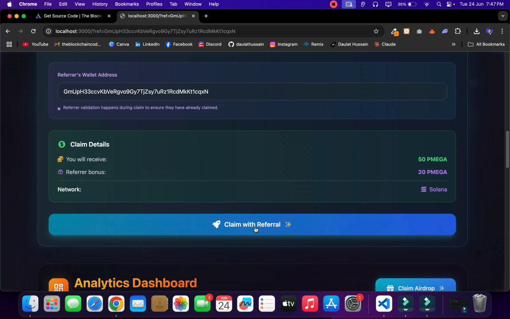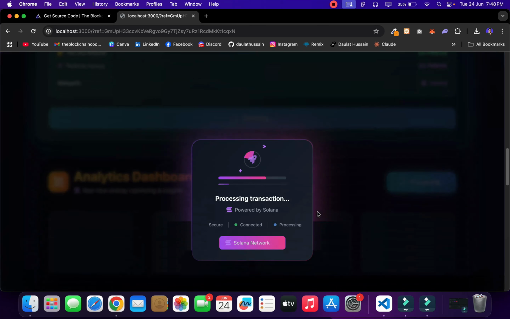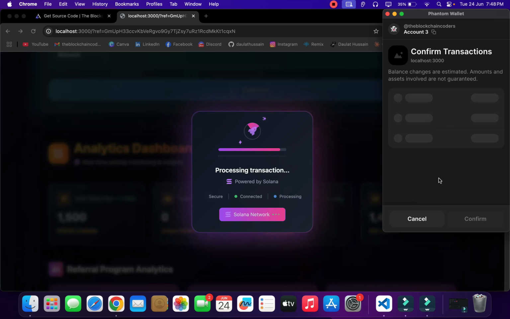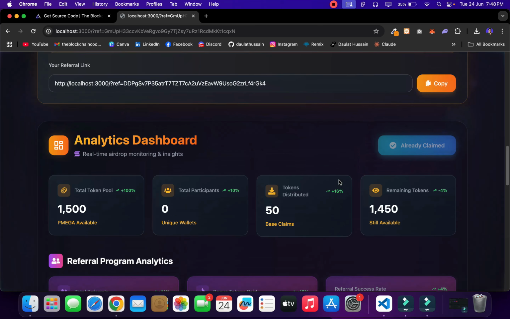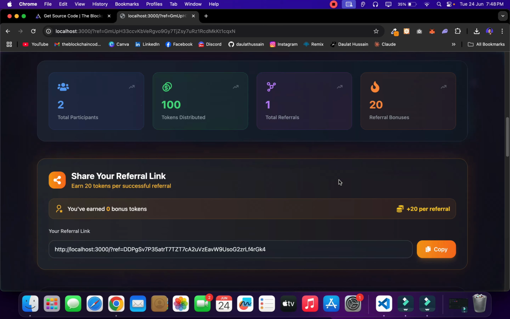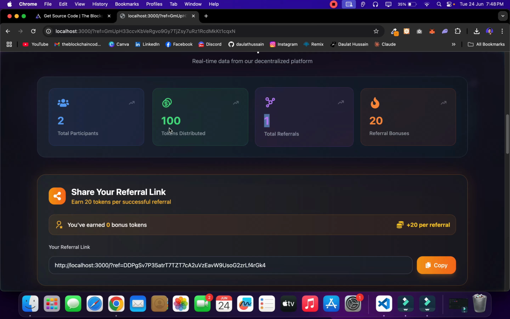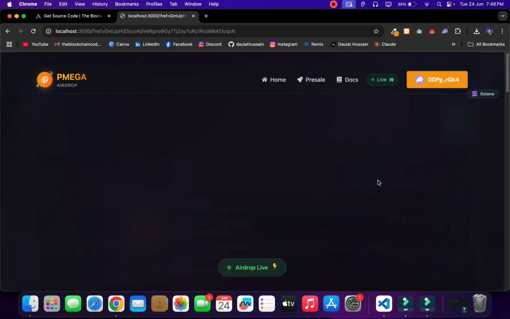So click on this claim with referral, and here we have the transaction. All we have to do is simply confirm the transaction. So click on confirm, and here the transaction is in process. Once the transaction completes, you will be claiming your airdrop, and that particular user will get the referral. So we got the data about the referral. You can see the 2 participants, the total distribution we have done is 120, and the referral we have provided. So every single thing is looking fine.